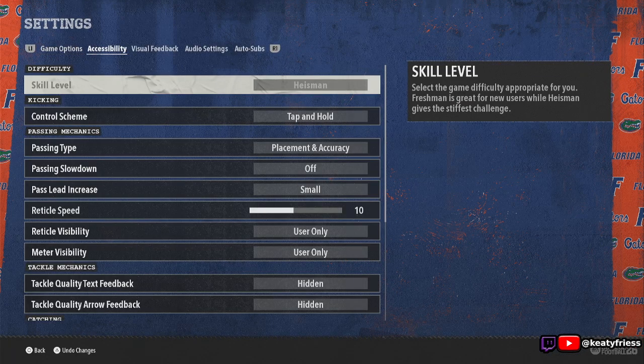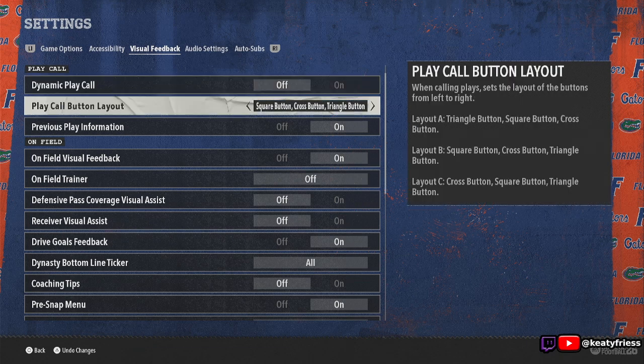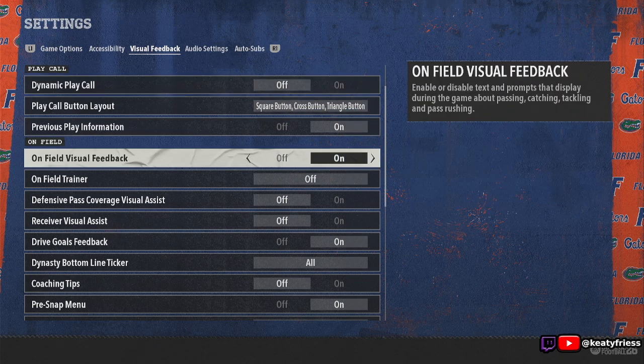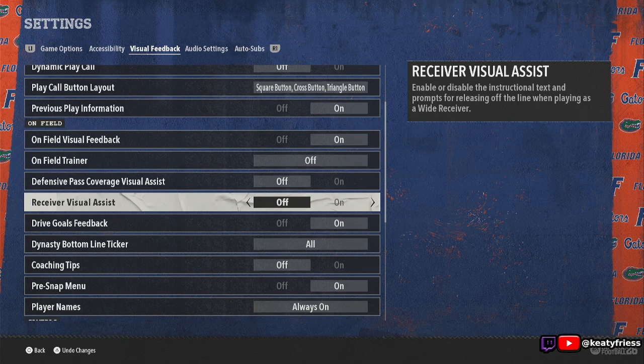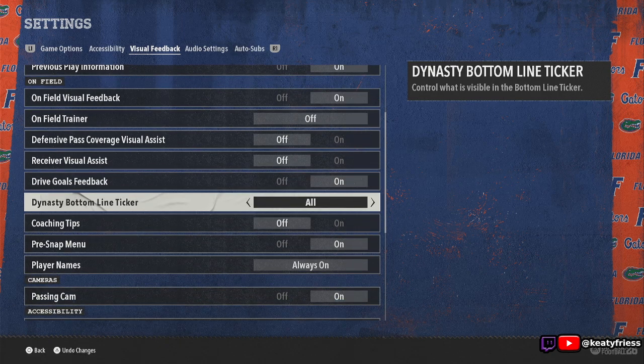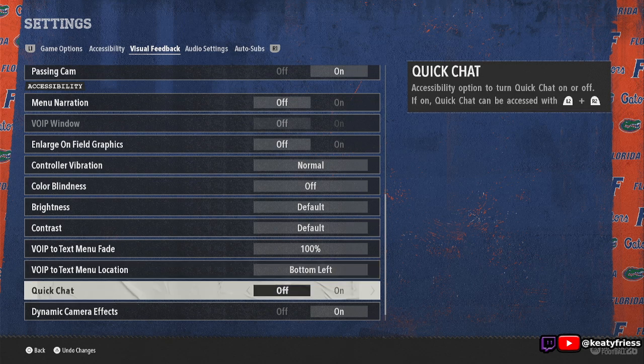You want to go to options, right? Settings, go there. Now I like to go to visual feedback, and then you just scroll down and you have your on field visual feedback. I turn that off, right? So if you guys want to try to copy all of these settings that I got down in here, be my guest. But that's typically how I do mine, right?